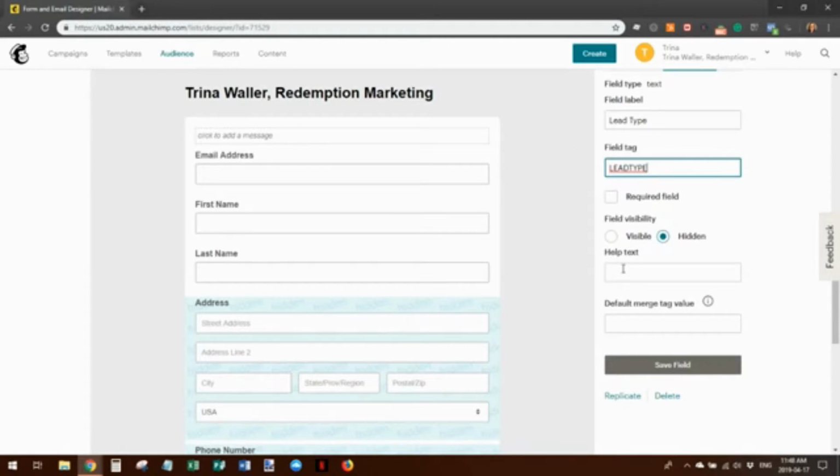Now, help text is obviously the text that you would put in to help somebody figure out what that field is for and what they should be putting there. Because this isn't a visible field, I don't need help text. But what I do want to put is a default merge tag value. So a default merge tag value is something that would be put in this field in the absence of an entry. So because this is going to be a hidden field, and this is going to be something that I'm going to control, I'm going to put the default merge tag value.